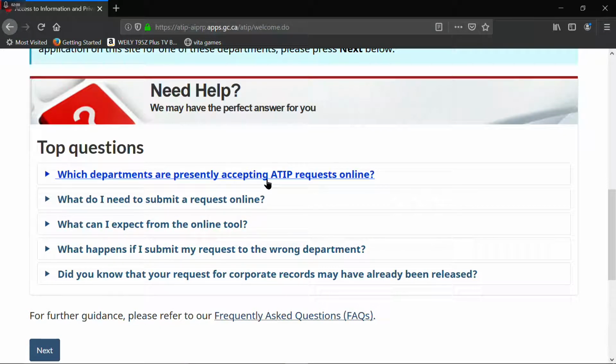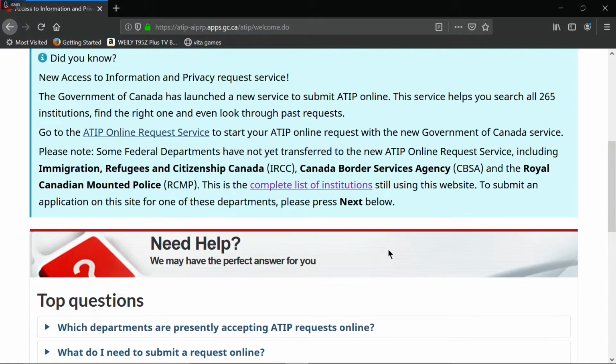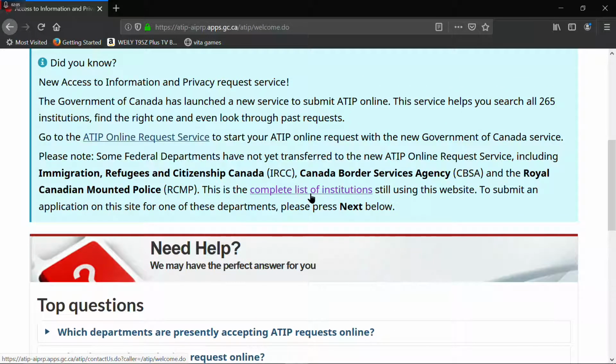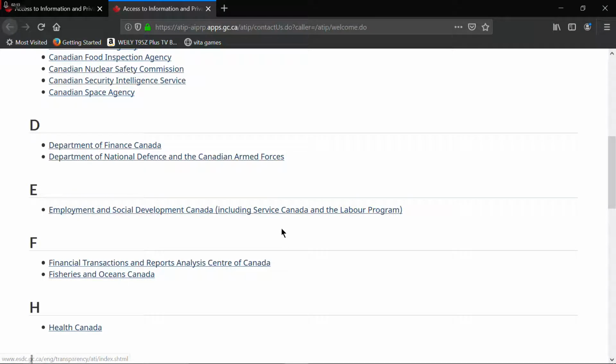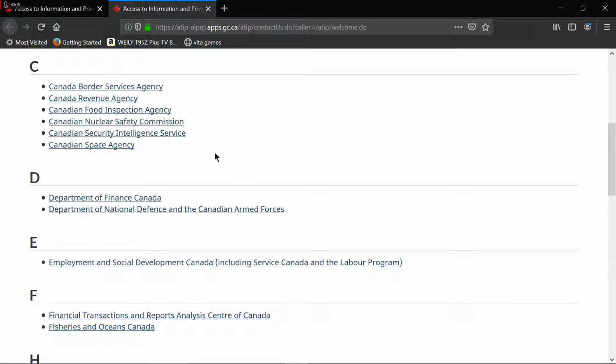So, departments that are presently accepting ATIP requests online, very simple. There's a complete list of institutions here, so you can just click on this. And there's an A to Z here on how to do that and where you can make your request. So, Canada Border Services, Nuclear Safety Commission, Food Inspection. Food inspection is basically for looking at inspection forms that are done for restaurants and liquor licensed establishments.